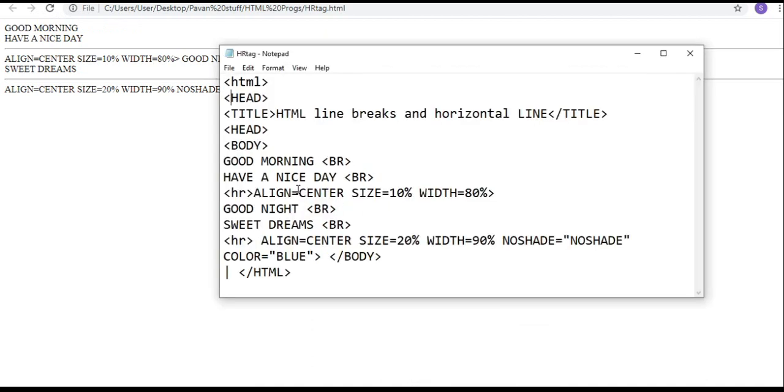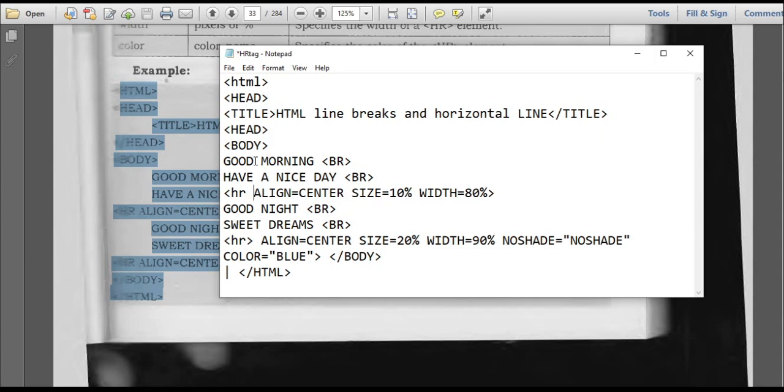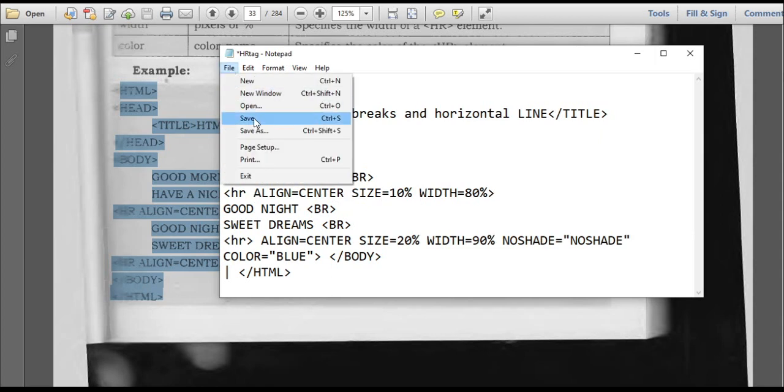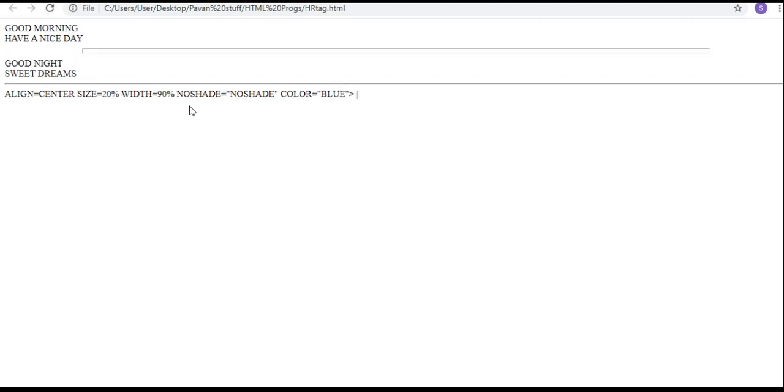We got that. HR align now. File, save, refresh. Now you can see here we have a horizontal line, like a box, height and width. And here you have one more horizontal line.